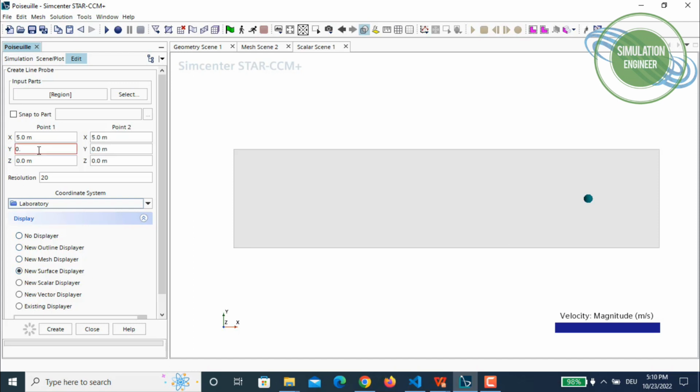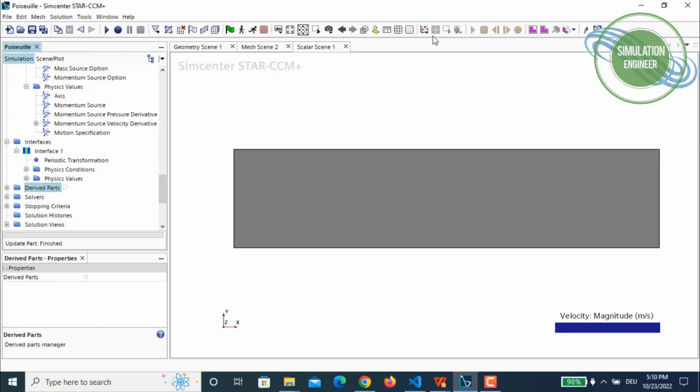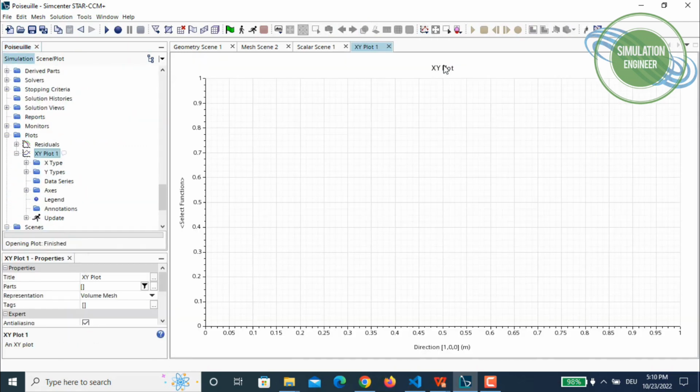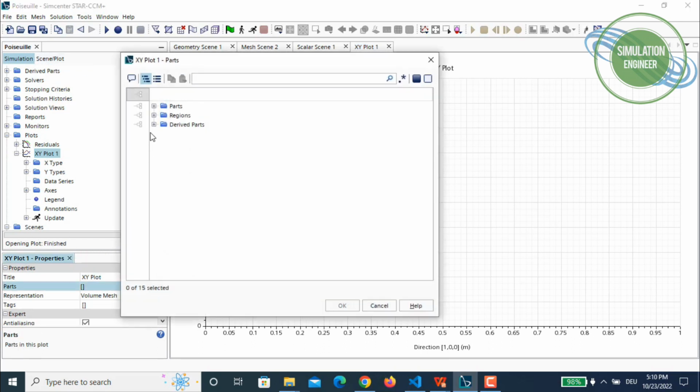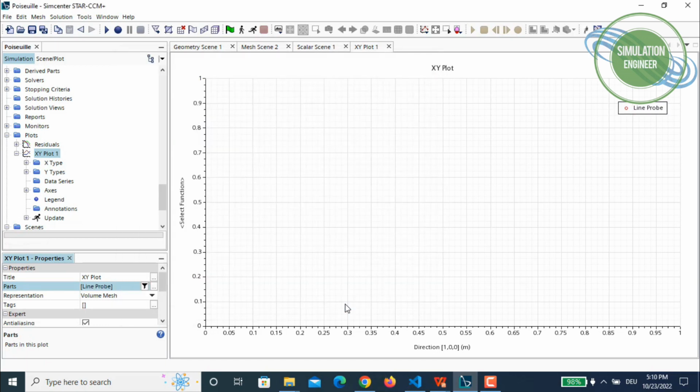So if we take 0.7 and the other side is minus 0.7, so this is how it looks like, no displayer. And I'll be using this plot, XY plot, to plot the velocity, which will be the horizontal velocity at this particular location.